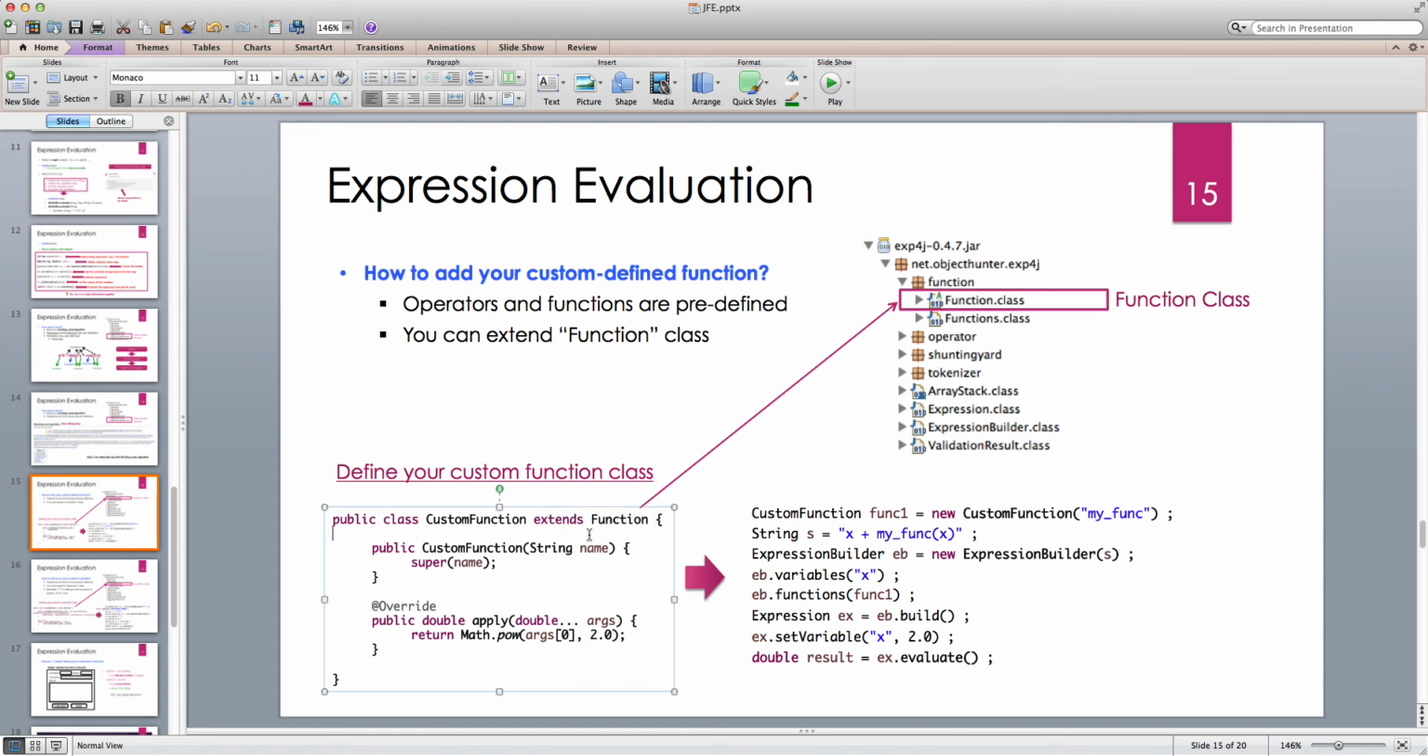Okay, and when you do that, you have to override the constructor, because there is a field called name, which is the name of the function. In this example, it's going to be myfunc, and it has to pass it to the super constructor or super object, which is the function. Function is the superclass, CustomFunction is the subclass. Okay, and also it needs to override one particular method, which you probably can guess which method it is. It's the method where you define the mathematics of this custom function.